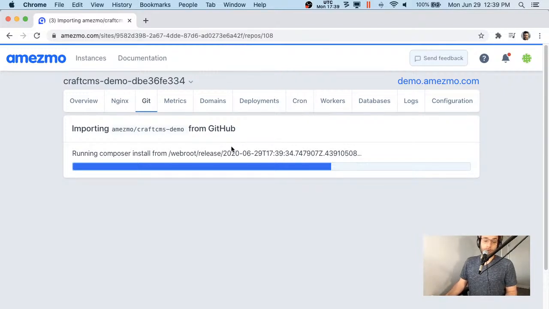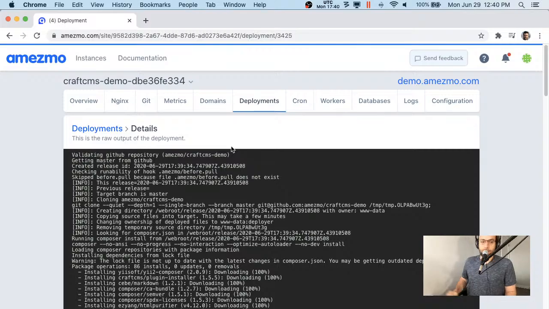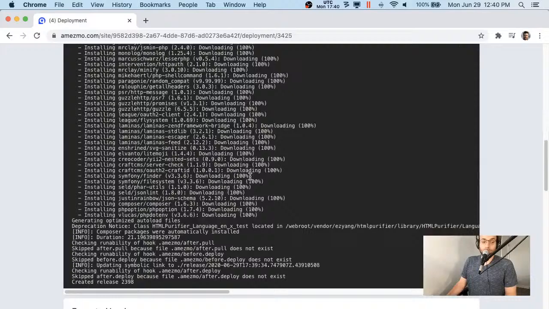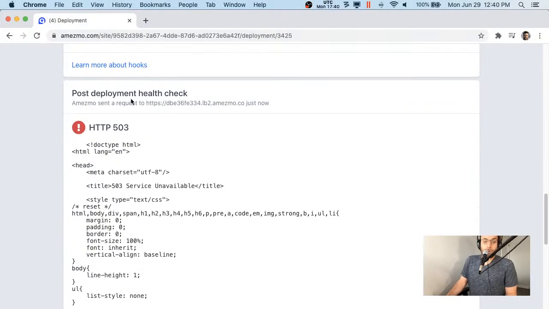And now we're running the Composer install. And Node.js is also supported too if you have some npm packages. Personally, I always build my production assets on my laptop. I don't build them at deploy time and things like that. So this is the deployment output. And we have something called a post-deployment health check, and obviously it failed now because CraftCMS isn't installed.